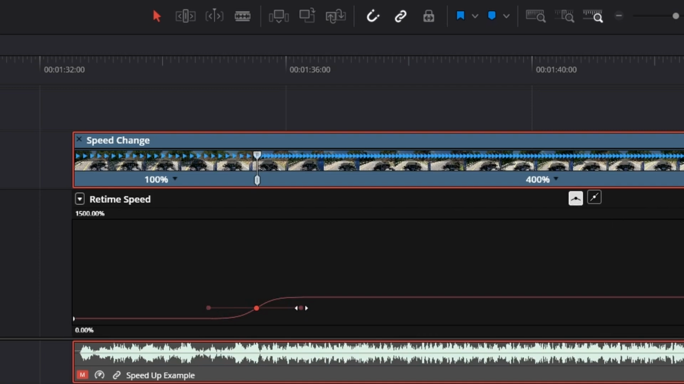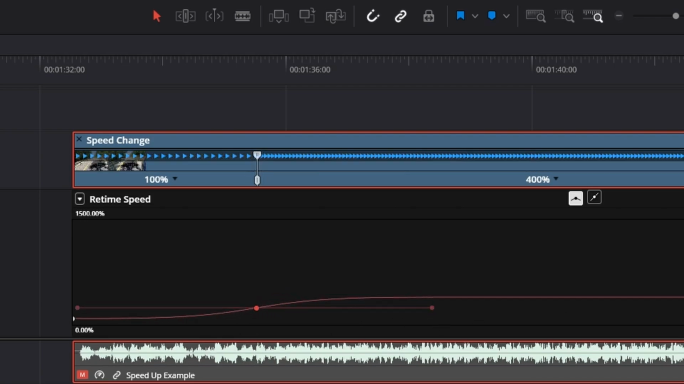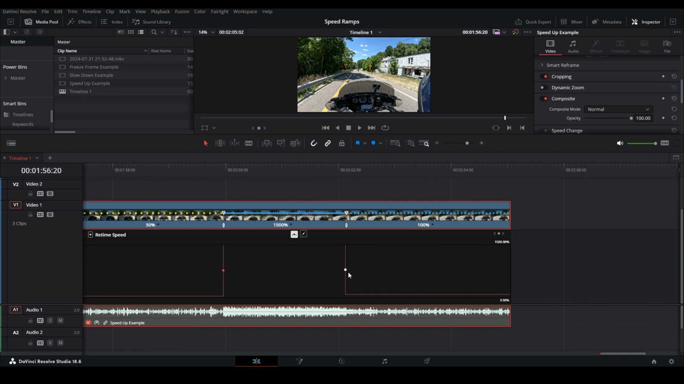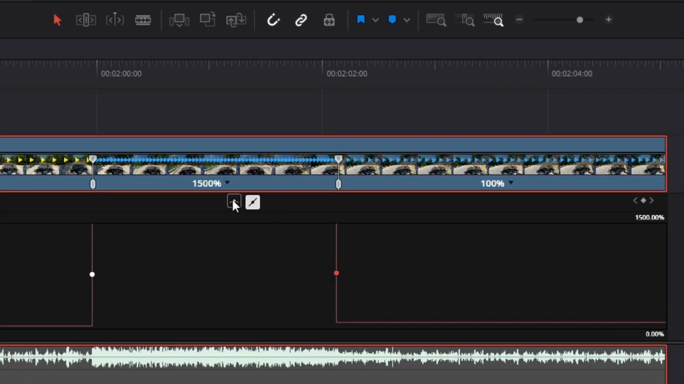It comes with two handles. Click either one, drag out to slow down the speed ramp, drag it closer to make it a faster speed ramp. I want a slow one. And just so I don't forget, I want to go to the end of my clip, select it here, make it round, and we've got our handles. We can drag them out.